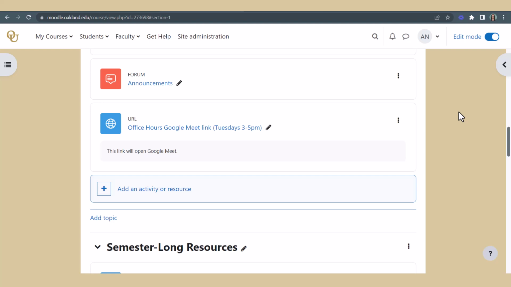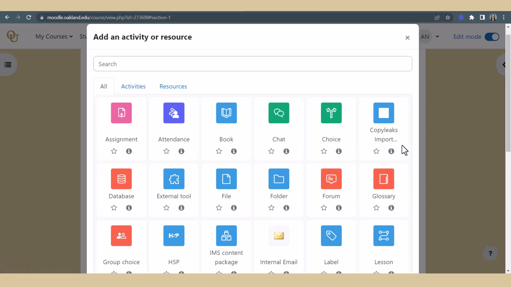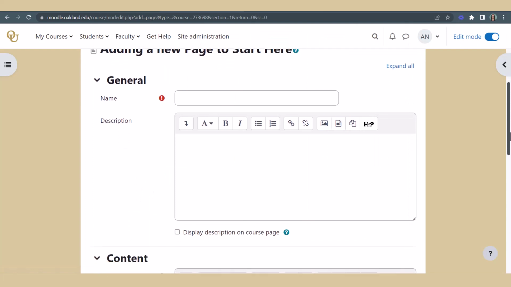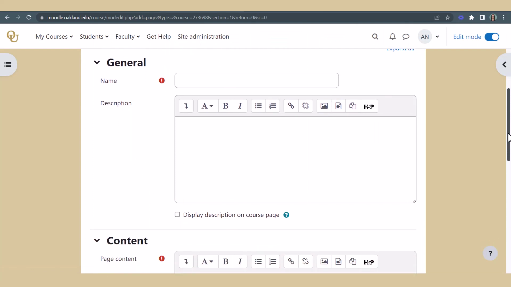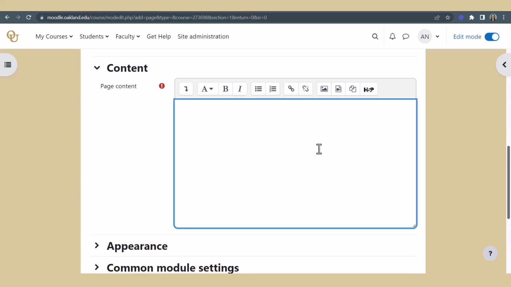As another alternative, you could post the information in a Moodle page. To do so, turn Edit Mode on, click Add an activity or resource, and select Page. Give the page a descriptive name, like Office Hours link and information. If you write a description, check the box to display on the course page. Make sure you paste the joining information into the page content section, not the description.